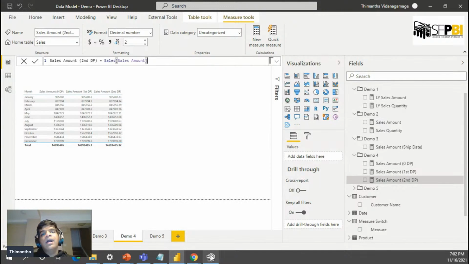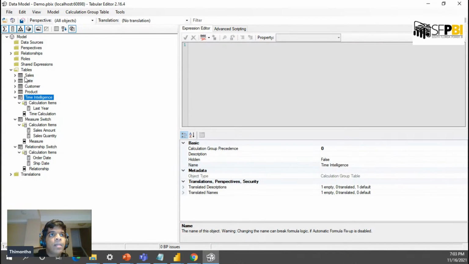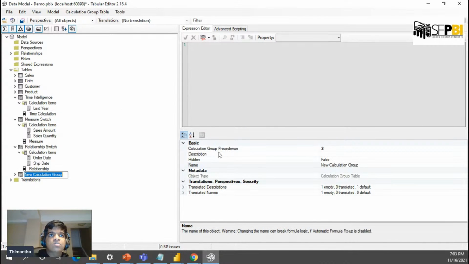How do you do that? As usual, we would head back into our Tabular Editor, and inside the Tabular Editor, I would navigate into tables and create new, calculation group, and I would provide a name for that, saying decimal places. I guess that should be fine for now. So I will just go with that, decimal places.